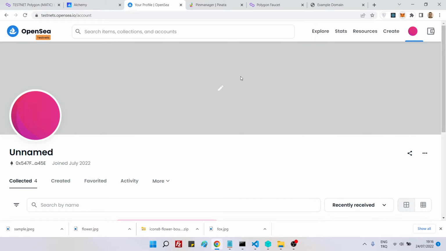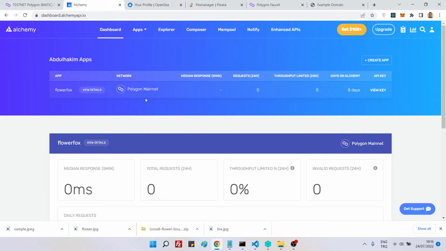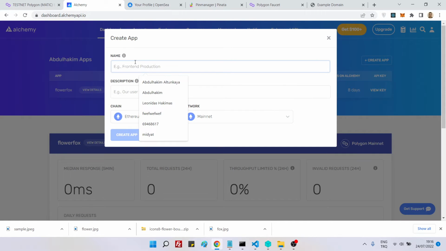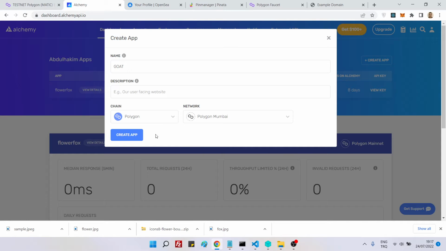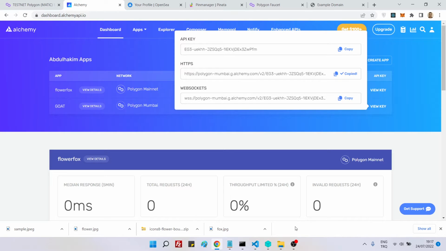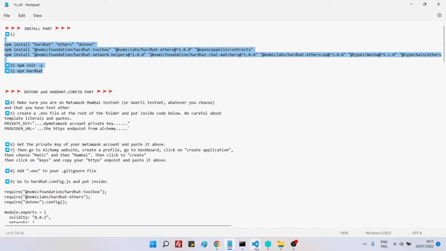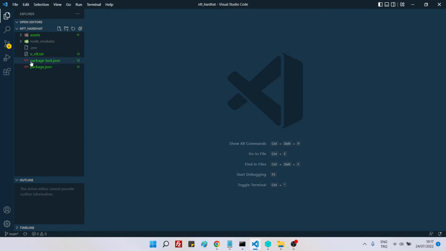and after that we need to get this provider URL from a node service provider. So for that reason, just go to Alchemy, and here in Alchemy, go to your dashboard, create app. Here, name it anything. I will name it goat, and then Polygon Mumbai, create app, view key, copy HTTPS endpoint, go back to your code editor, paste it here. That's done. We are finished with the .env file, and I have realized that I haven't initiated my Hardhat project.